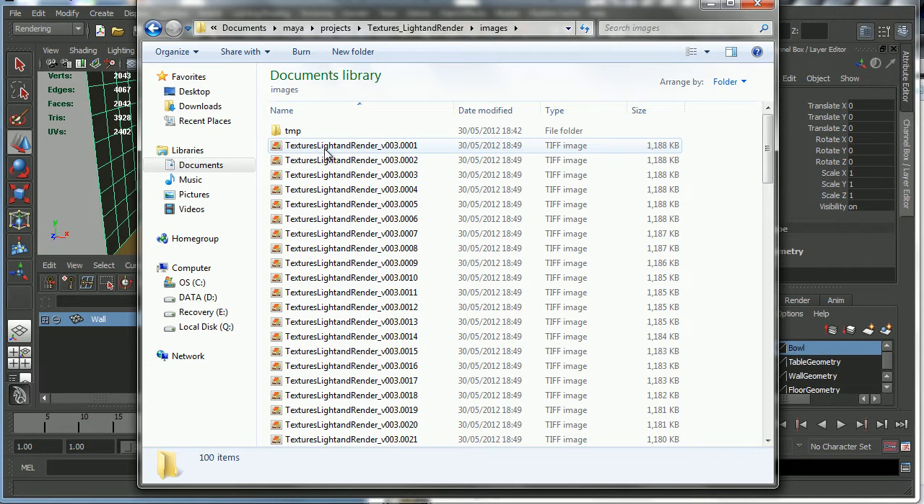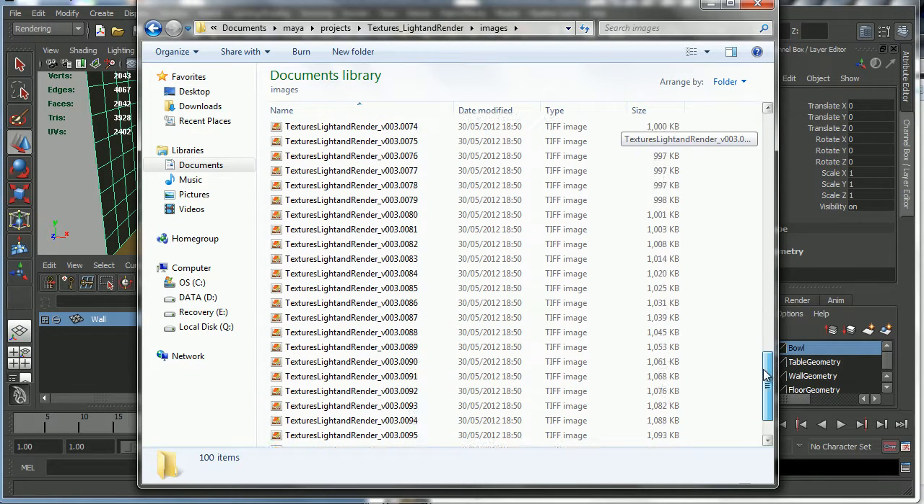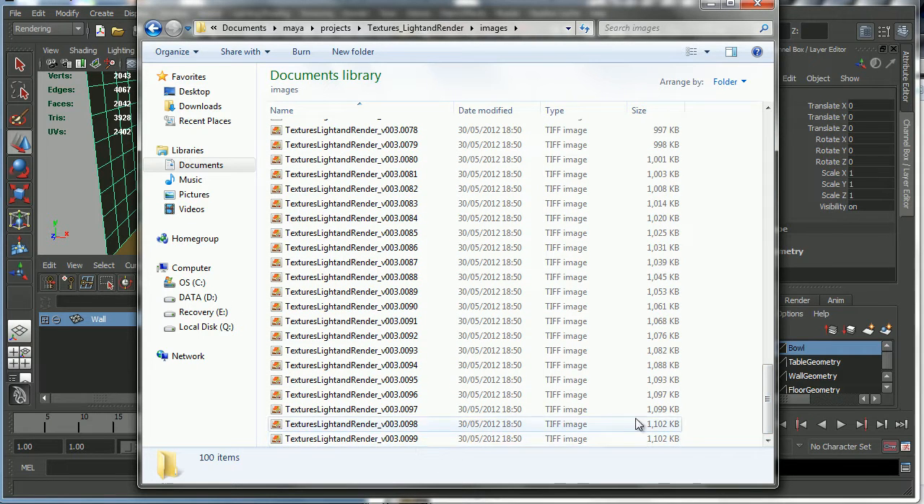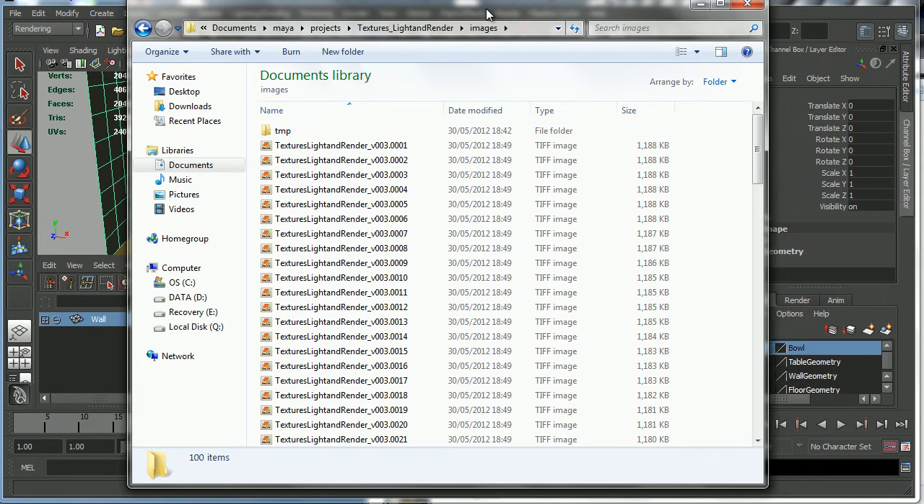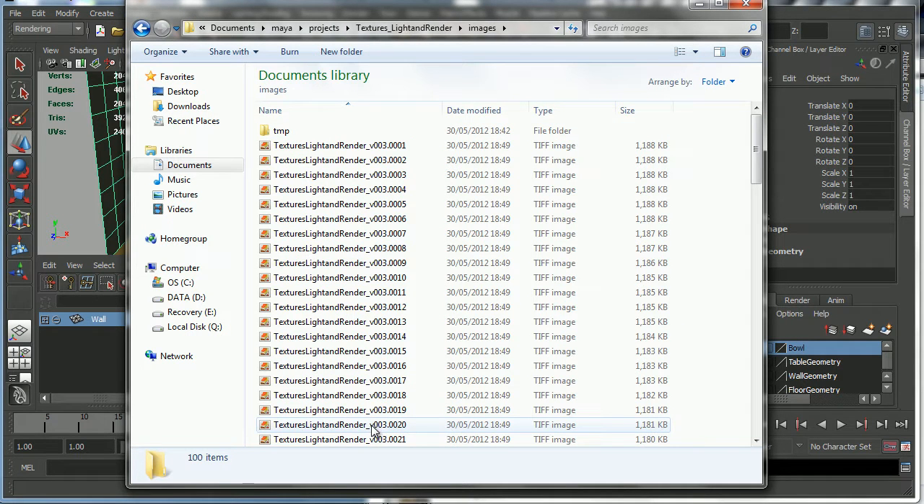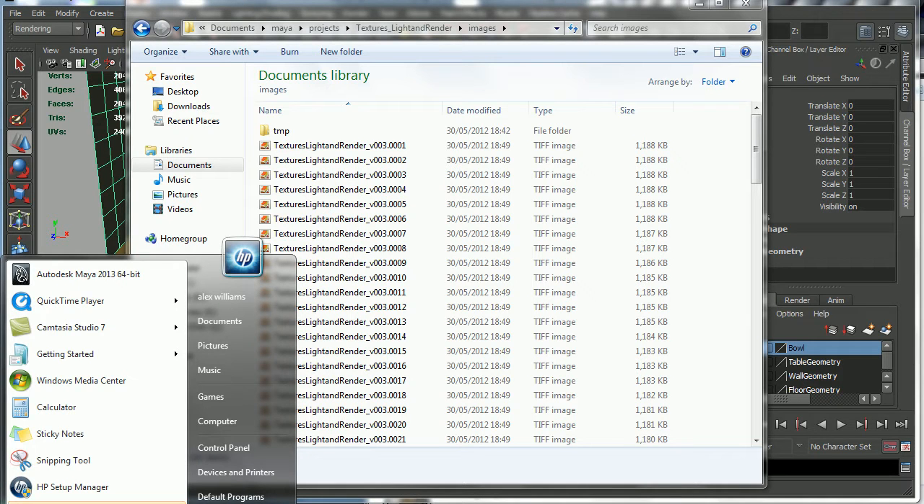Okay, so Textures, Light and Render version 3.0.0.1. And if I go down this list, I should have everything up to 99. And they've rendered out, they're about 1 megabyte each. Now, in order to open them, we're going to have to launch a new piece of software. And this is a piece of software that I think comes free with Maya.